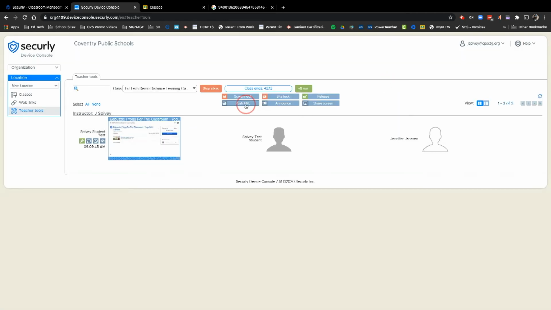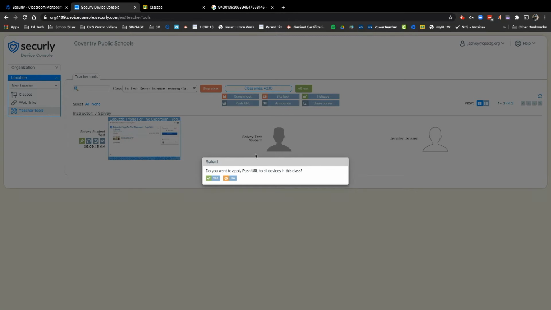There's Push URL. So similar to Site Lock, you can actually push a website without locking students into it. And what that does is it forces all managed devices to open that tab on their screen.